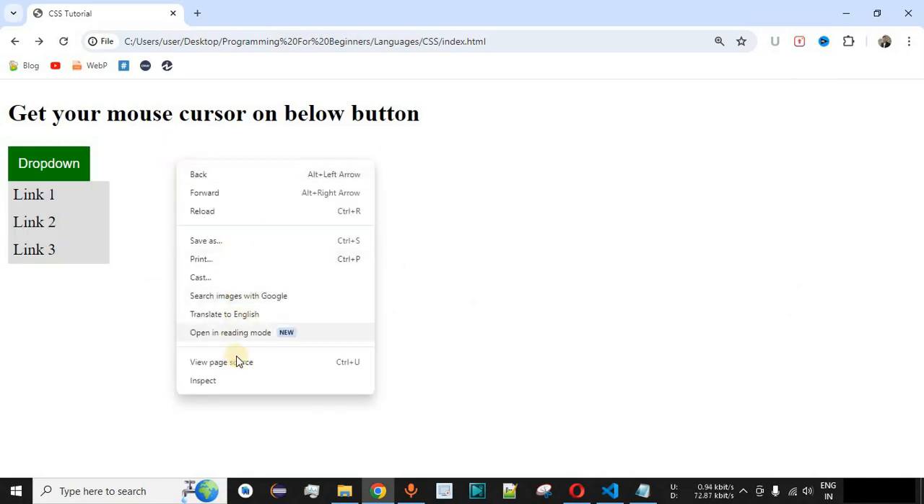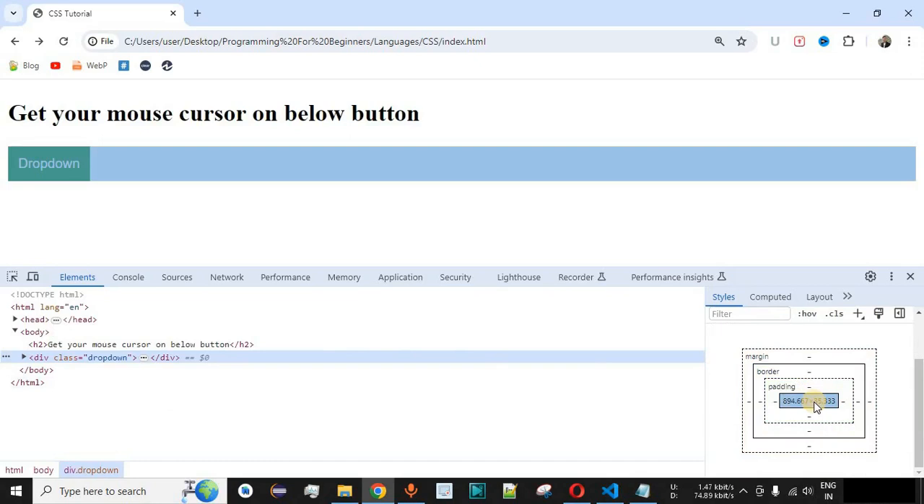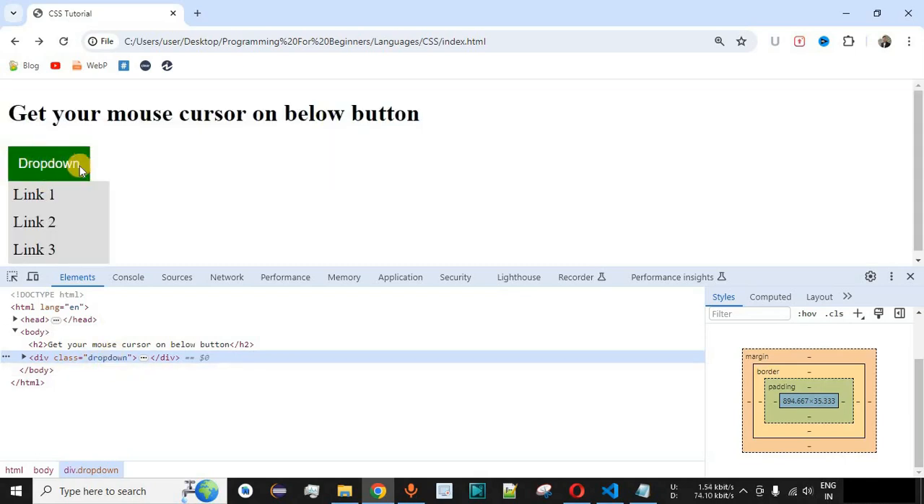So let us right click over here and click on the inspect option. Let us see the length of the div tag over here. So as you can see, this is the div tag with the class drop down on which we have provided the hover property, and if you see, the entire width of the screen is getting highlighted over here. So guys, what we can do is simply for this particular div tag that is having the class drop down, we can have the display property as inline.